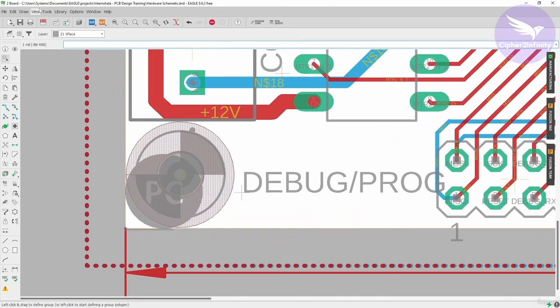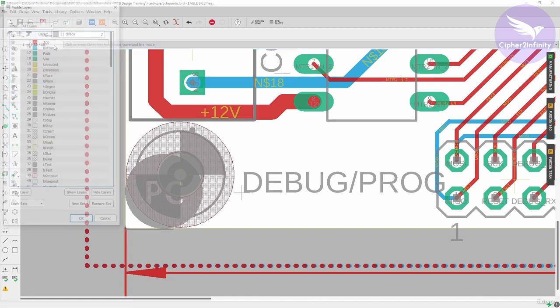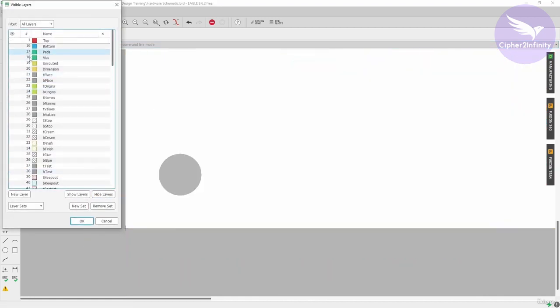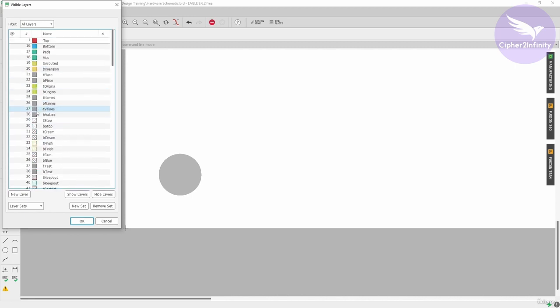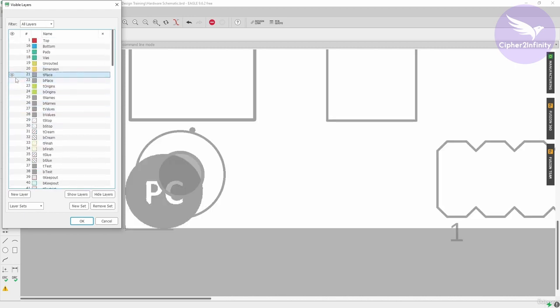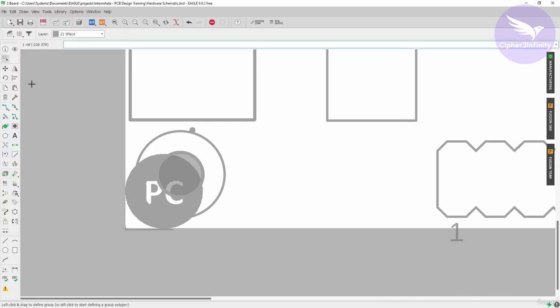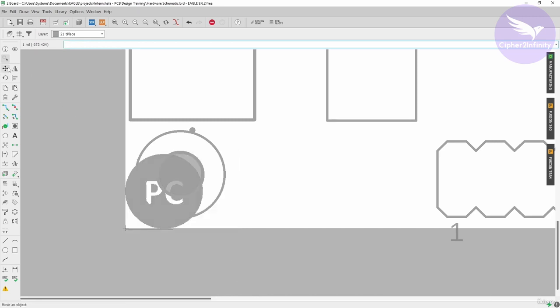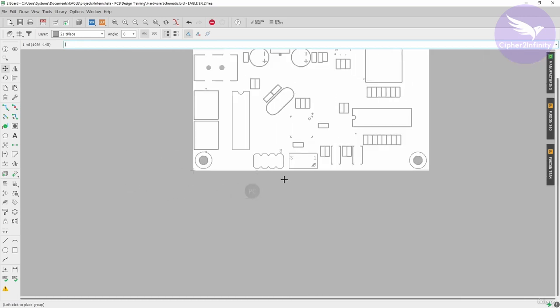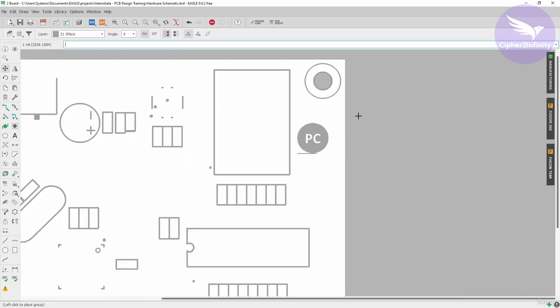So what I will do, I will go to the View, I will go to the layer settings, I will hide all the layers except I'm going to enable the tPlace layer, so that the logo will be visible. And after that I will click on OK, and let's select the logo now. So let's select this one, and after that Move Group, and you can see we got our logo. Now you can place it wherever you want. If you want to rotate it, just right click, and I'm going to place it here.